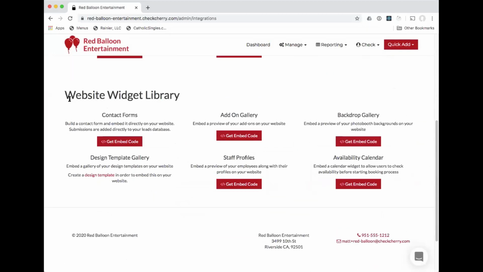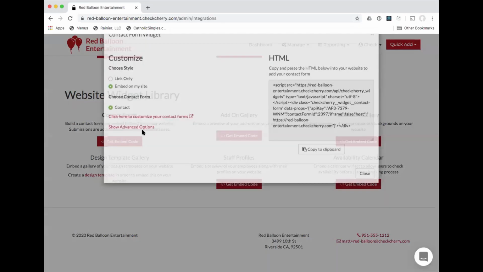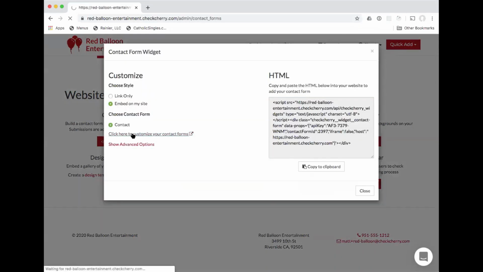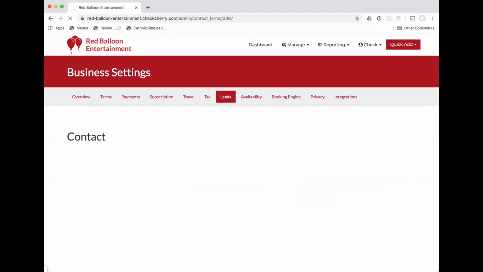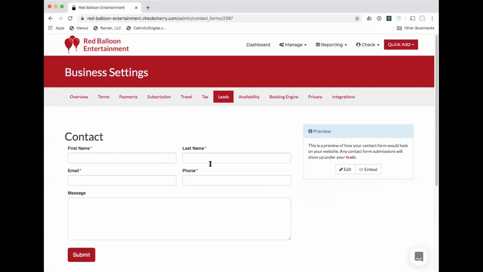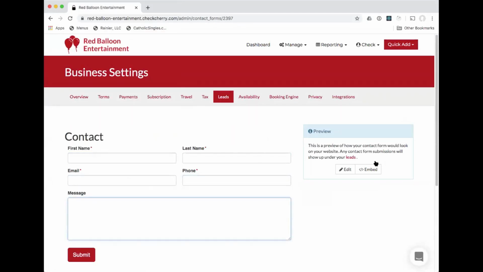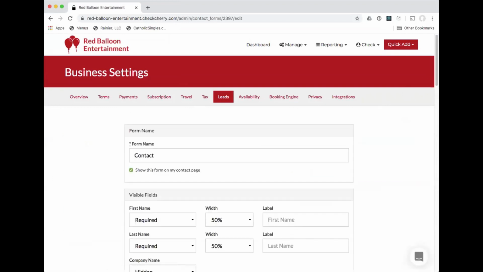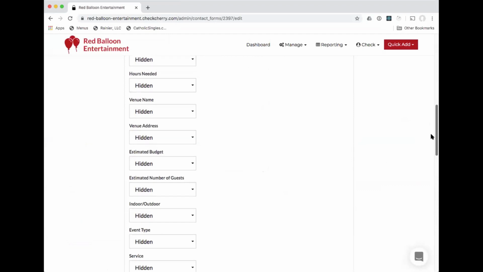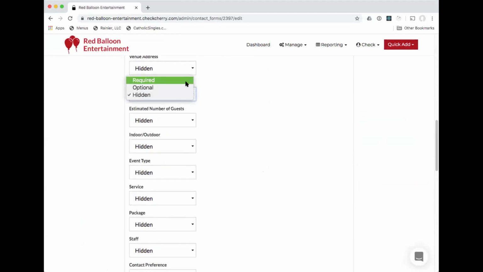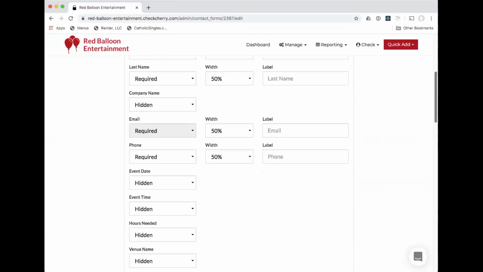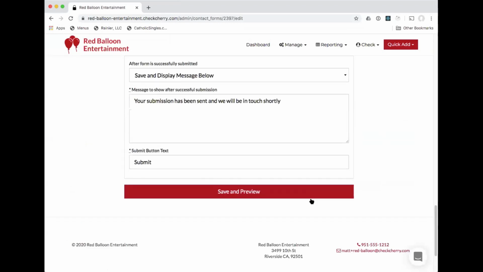Then we have some different widgets that you can embed in your website. So probably the most useful one here is the contact forms. Let's preview that real quick here. So if you want to have just kind of a contact form with name, address, that type of thing, you can take this form and actually embed it on your website. And you can also edit this. If there's more information you want to collect, you can do that. So let's say we want to know their budget here too. We'll set that to optional. And we'll save here.